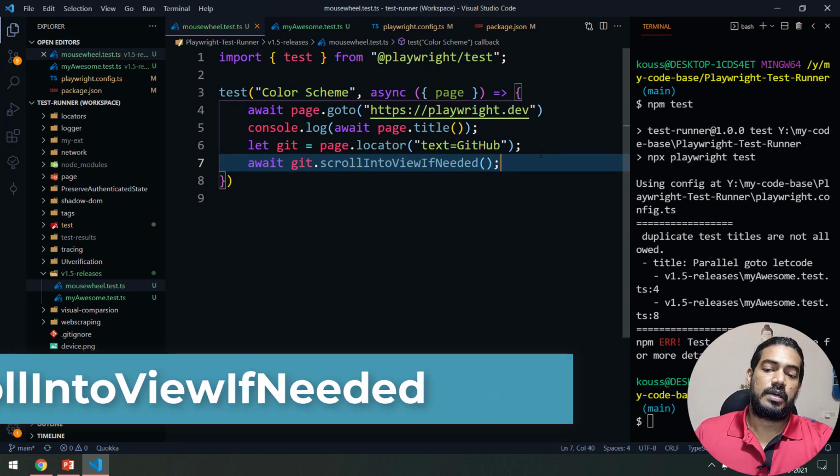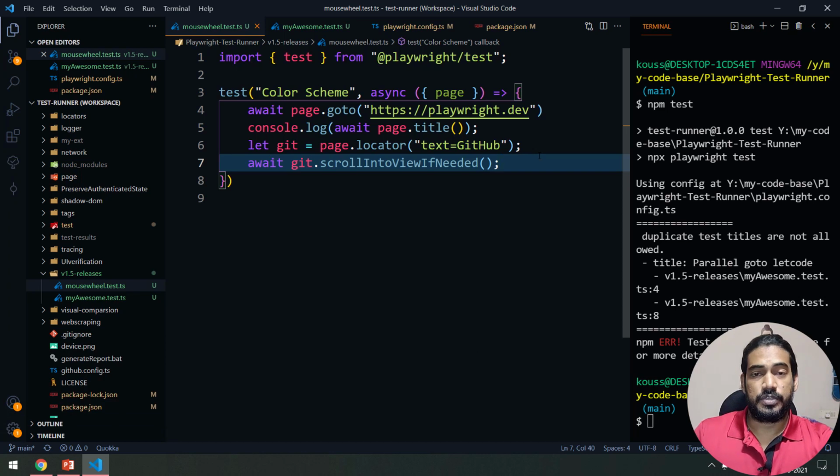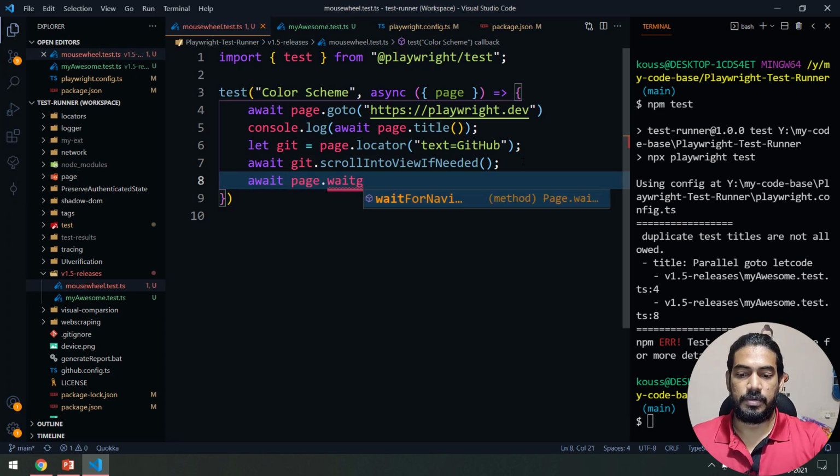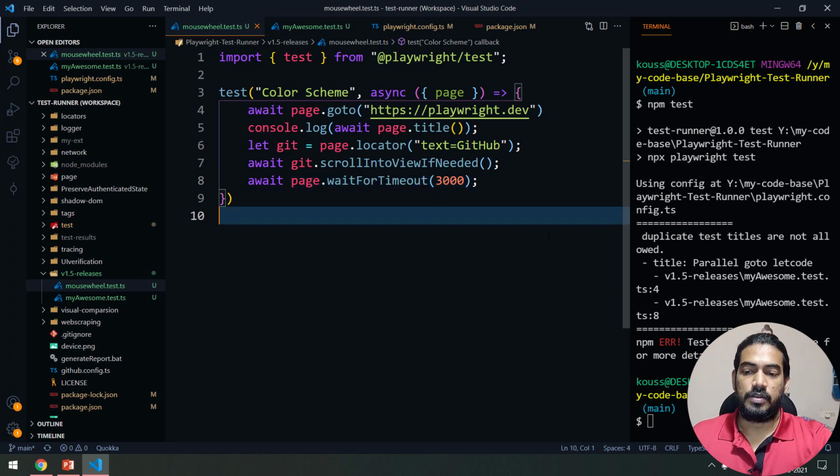That means Playwright can automatically scroll if you're doing some interactions like click or type. But if I want to do maybe get text or get attribute, and if I want to see that in the view, I can use this function called scroll into view if needed. Just to show you, I'm going to add a sleep here, or a delay basically. So page dot wait for timeout, and around 3 seconds is fine, I believe. Now let's go and run this.